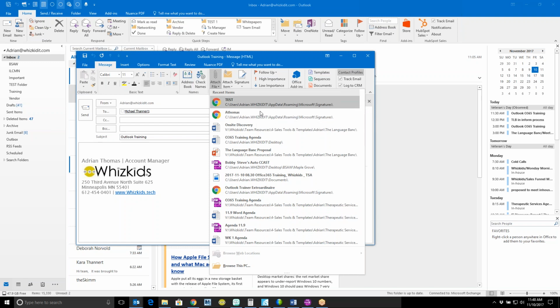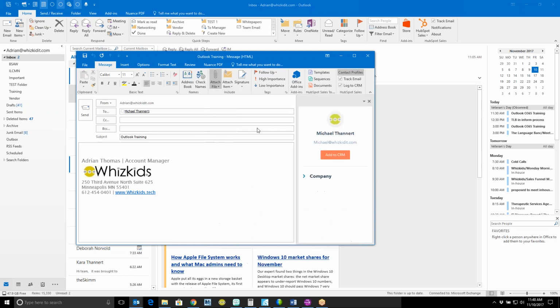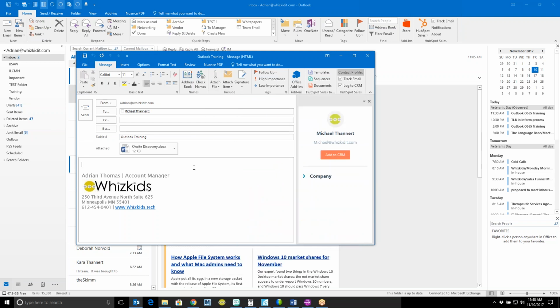I have some Chrome extensions, some Word documents, a PowerPoint, PDFs. Say I want to attach the meeting over latest on-site discovery. I would simply select that, and it automatically inserts it right there. So now when I send that message, we're going to have some common ground and make the most of our time.